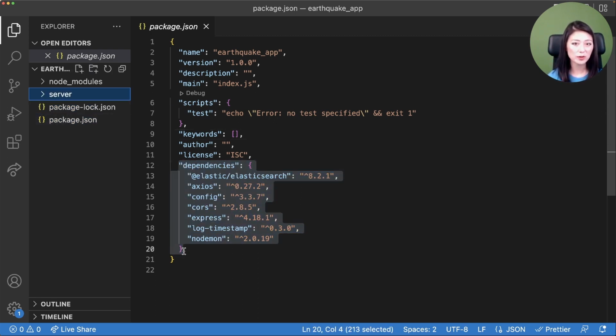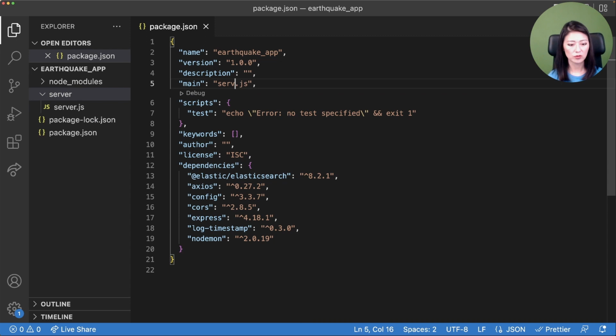Next, we'll set up a server directory. Using your code editor, create a directory called server within the Earthquake app directory. Now, within the server directory, create a file called server.js. This file will be the entry point to the server and handle the server startup, routing, and other functions of our server. Now, let's make sure our package.json knows this. So, within the package.json file, go to line 5 and replace this with server.js. This lets package.json know that server.js will be the entry point to the server.